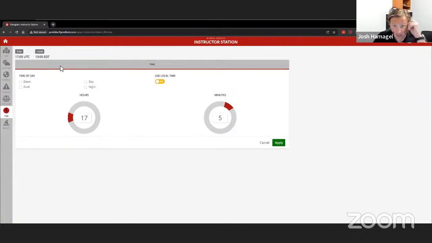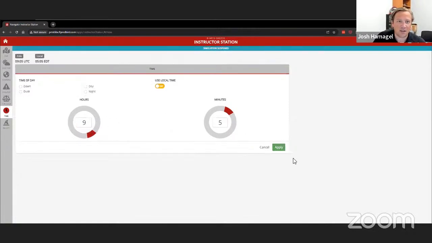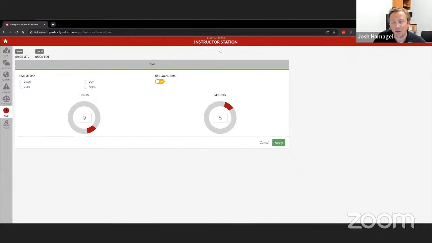And it is based, again, on the location of the virtual simulated airplane, not the physical location in the real world of the sim. And just like everything else, if we wanted to change it, we change it and then click apply. When you change the time, you see that sim suspended pop-up again. The sim has to reload all the graphics.